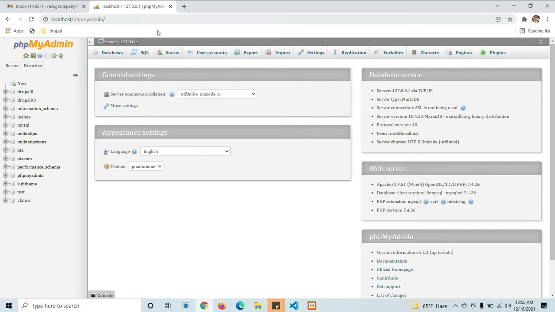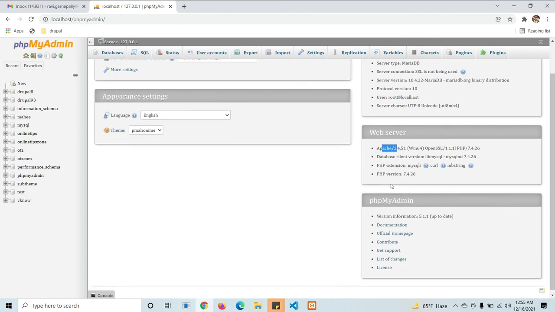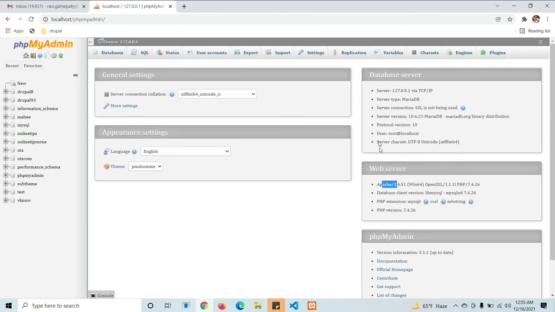After you open phpMyAdmin, you can see the details on the right side. Here the PHP version is available. Here it is 7.4.26 version that is running in your XAMPP server. Okay, like this you can check the Apache server and MySQL versions, etc.